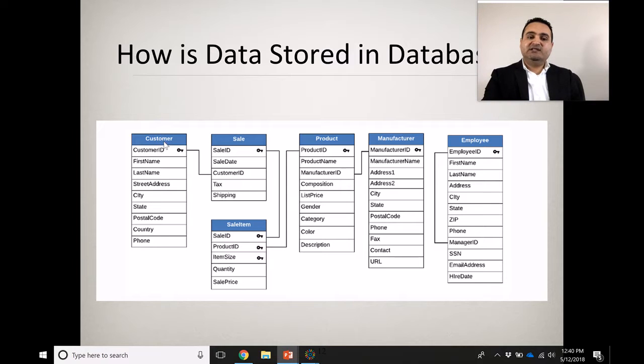As you can see here, we have only one theme, which is the customer. Everything related to the customer is in this table. The same goes for sale and manufacturer. Entities have attributes that describe them, and every entity needs a primary key, or a key, that uniquely identifies every record in that table. In this case, the primary key for customer is customer ID.